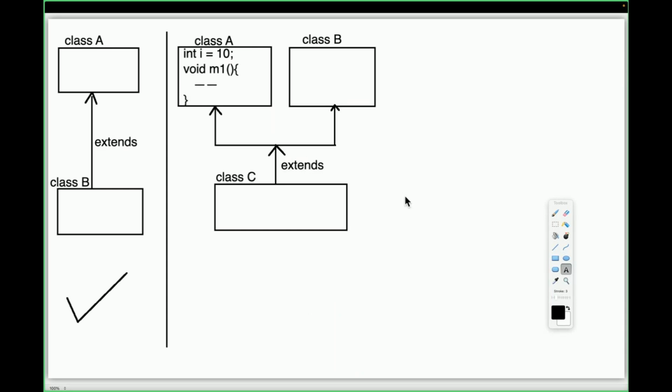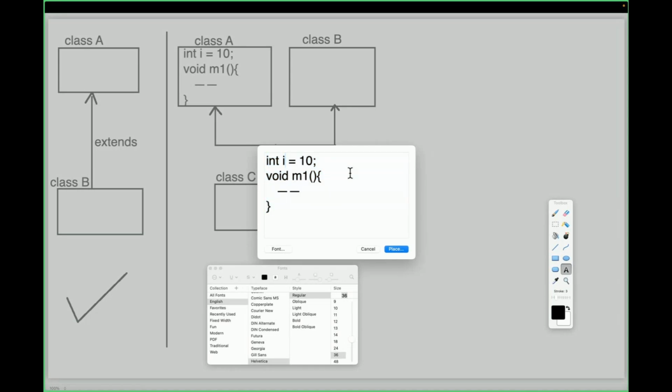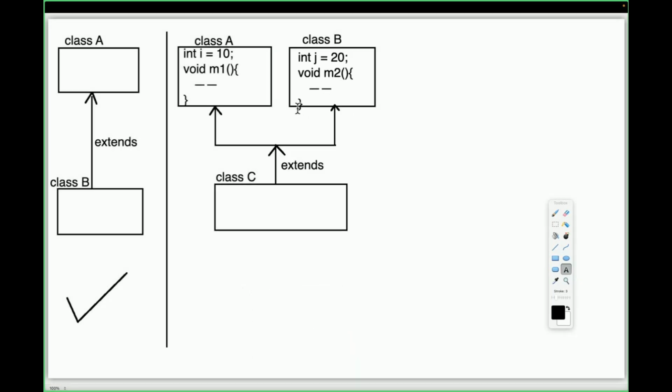Okay, class K. Now in class B, I am going to put int J = 20 and an M2 method. That's fine. This is in superclass B. Listen carefully. Class C is a child class of A and B, so it can access members of A and B directly. Class C is eligible to access, and has the responsibility to access, A and B directly.